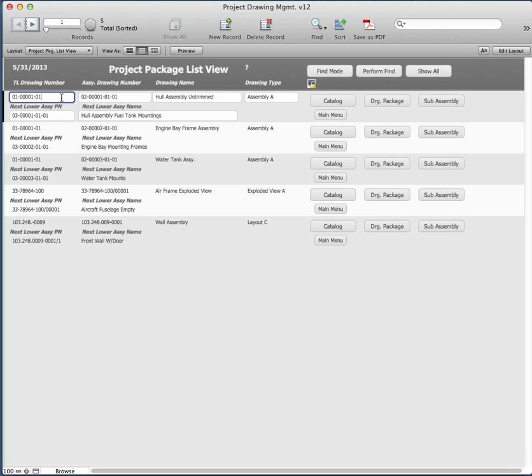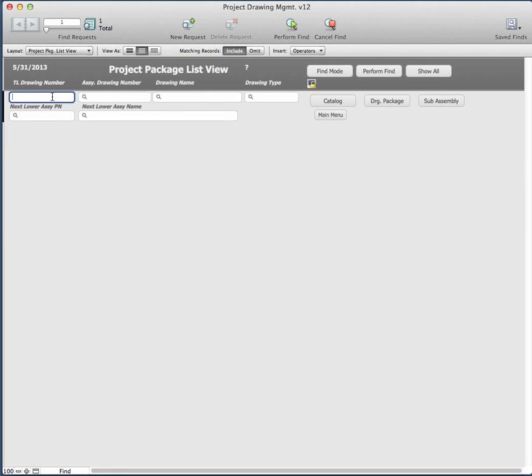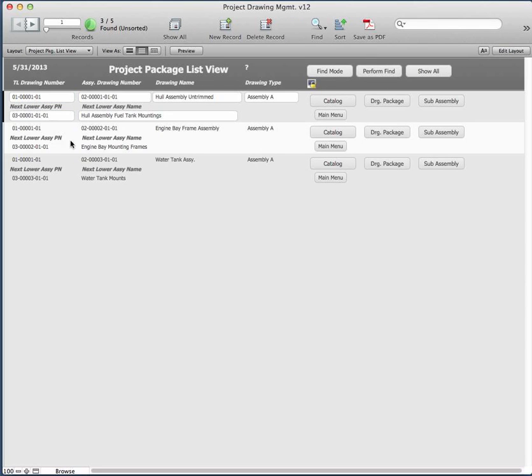So just for kicks, let's try this. I'm going to copy the top level drawing number. I'm going to go into find mode, go back in and paste it back in, and then perform the find. And you can see now I only have two items that are below the top level. And here's the top level with the fuel tank mounting. Now you can actually sort these by the drawing number. So if you clicked on the drawing number and it were out of order, it would put them in order. If you wanted to see them in the way that they were written as far as the names alphabetically, you could do that. Or the drawing types. In this case, all the drawing types were the same.